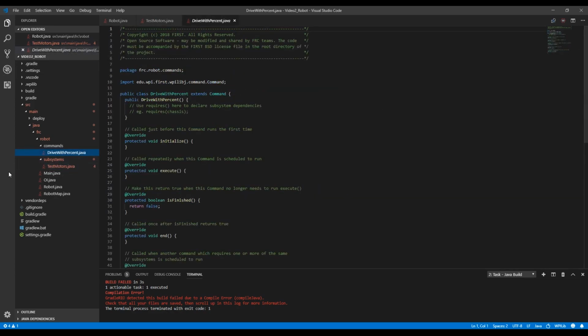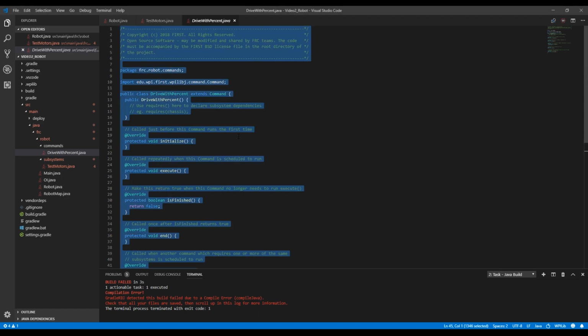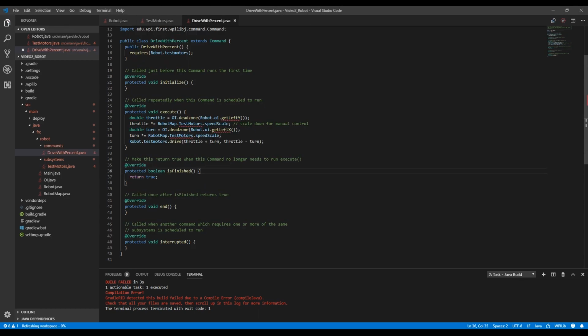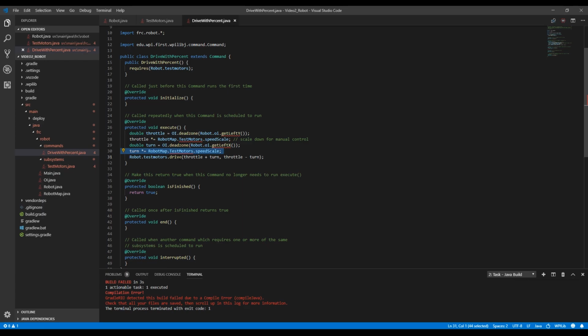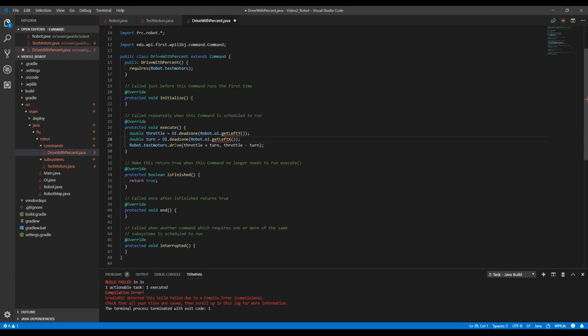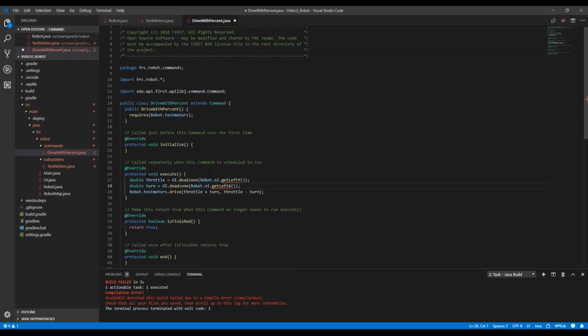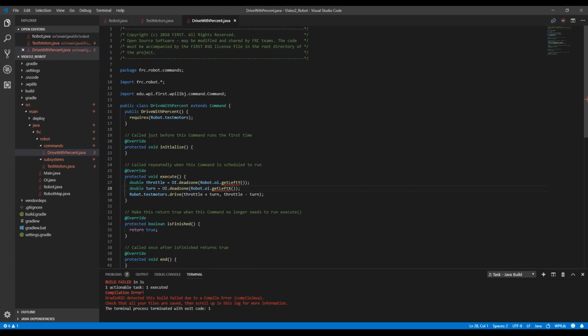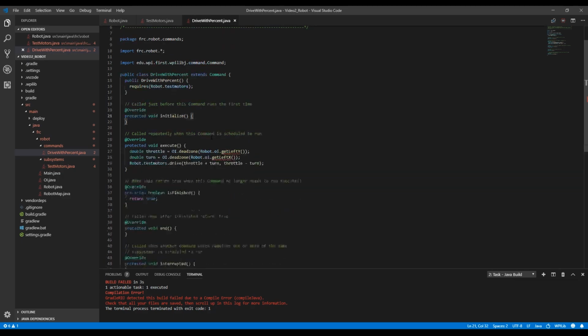Very nice. Once again, I'm going to come over to a different window, copy all of my drive with % stuff, and just paste that into here. For now, I'm going to remove some things, like a scaling line here, because we don't need that right now. I'm going to get the most basic thing working. So drive with % is just going to drive our motors based on a joystick. Very straightforward.